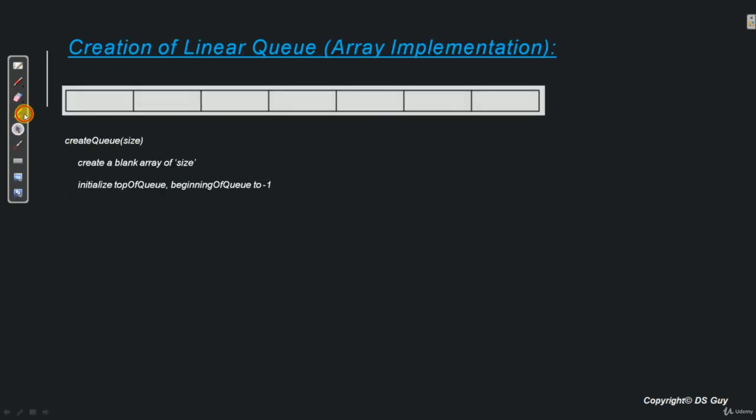So the first operation is the creation of a queue, which is very simple. All that we do is we just create a blank array of the length as given by the user, which we have taken here, and then we take two variables called top of queue and beginning of queue, and we initialize both of them to -1.